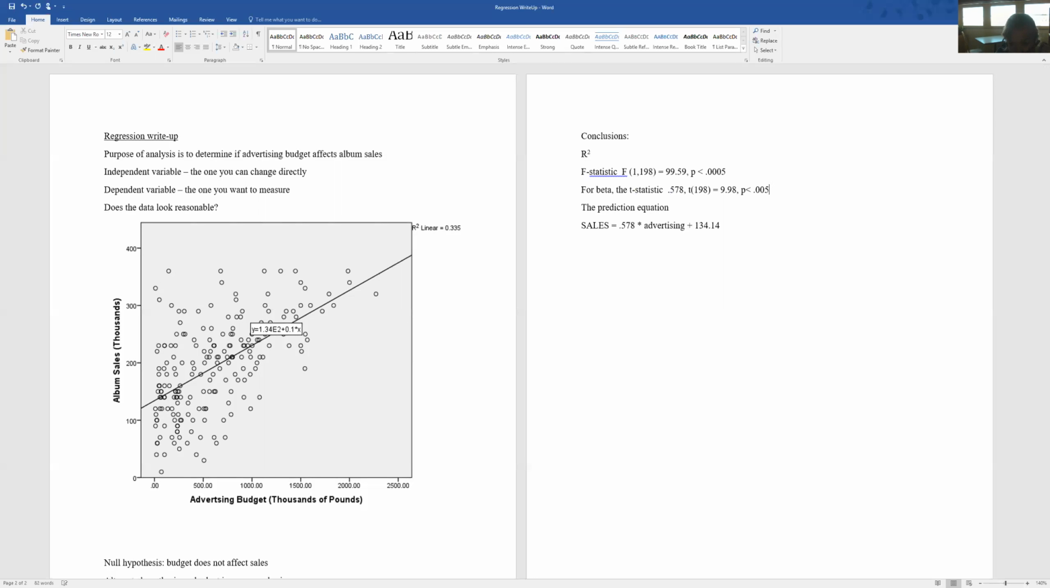Okay, so both of these were less than 0.0005 because basically SPSS rounded it to 3 decimals, and in order to round something down to 0.000, it has to be less than 0.0005.